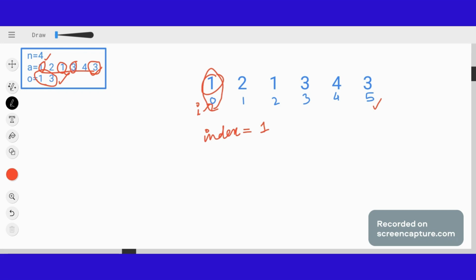Now move to this index. Where is this index? It is here. What is the element at this index? It is 2. Is it greater than 0 or less than 0? It is greater than 0. So make it negative. Now our i will point to the next position, i will become 1.